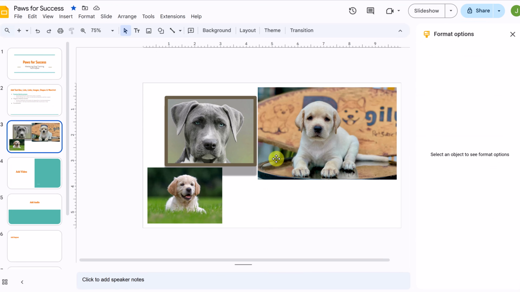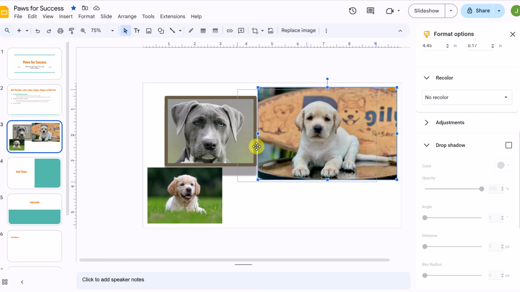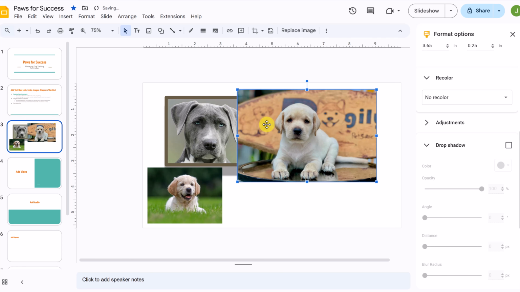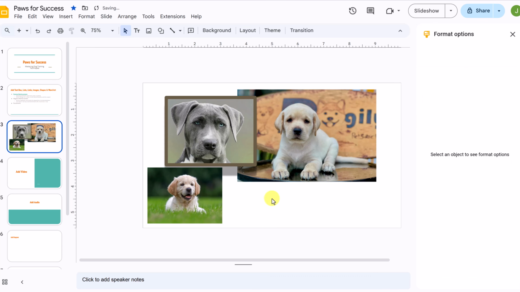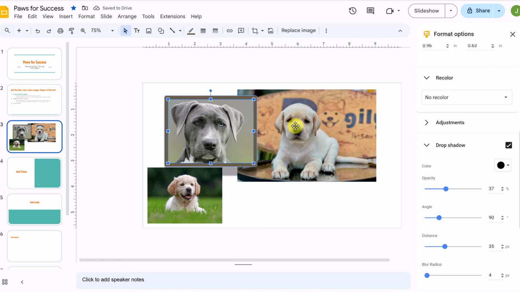Another thing to know about images or objects, if I drag this over top, you can see how this one is over top. We can change the order of any of these images. If I right click, we have order here. I can say send back here or send backwards. I'll send it back. This is now this one over top.